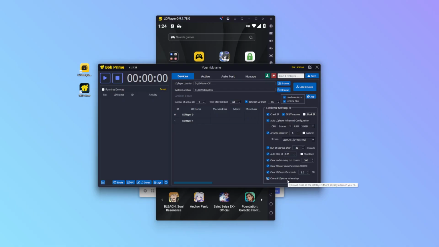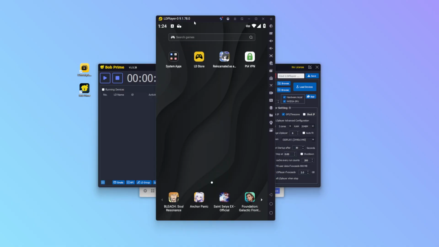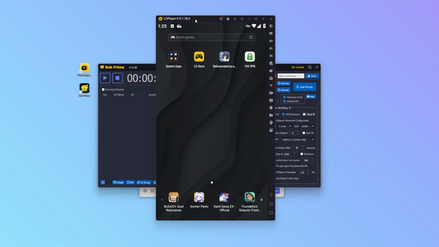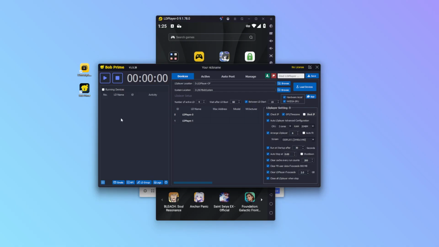And this close all LDplayer when stop. For example, when I don't check it, when I click stop, the LDplayer in the background it just open there because it's not opened by program. It will stop. It will close only LDplayer that it opened by itself. But this LDplayer is not open by itself. If I click this and click stop, it will close all the LDplayer on the background. It doesn't care like you open it by yourself or the software is open it.